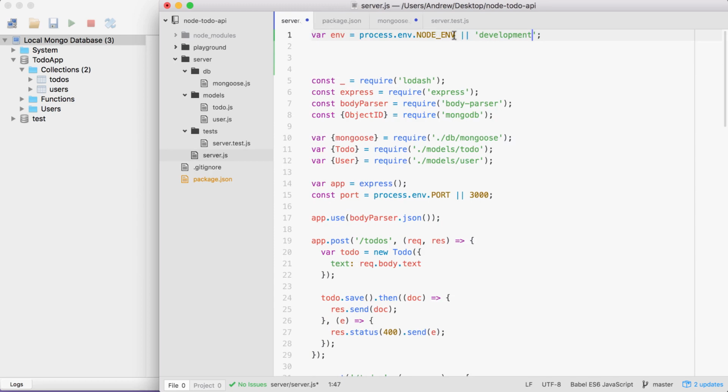Right here in server.js, I'll set a default to development. If we're on production, this is going to be set. If we're on test, this is going to be set. If we're on development, this won't be set and development will be used, which means we are ready to add some if statements.